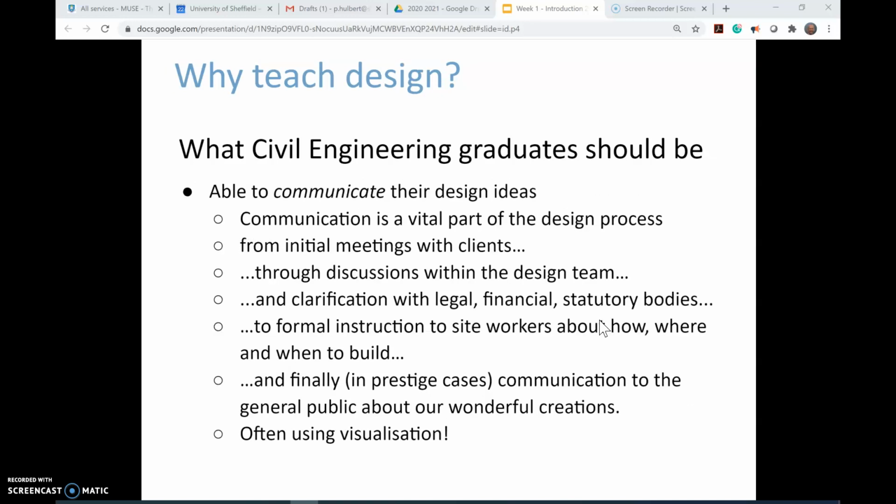So we want to make sure that you can communicate your ideas and can communicate them well. You might have some really good ideas. If you can't communicate them, then they're not going to go anywhere. And one form of communication, alongside reports and written work, is visualization. So from initial meetings with clients, giving them an idea of what they are thinking and what you might be able to come up with as a solution is a very powerful way of coming up with options.